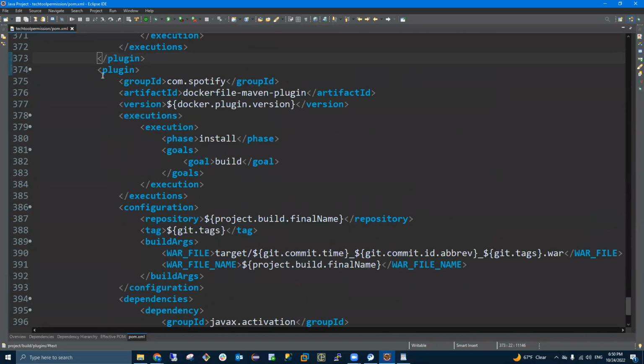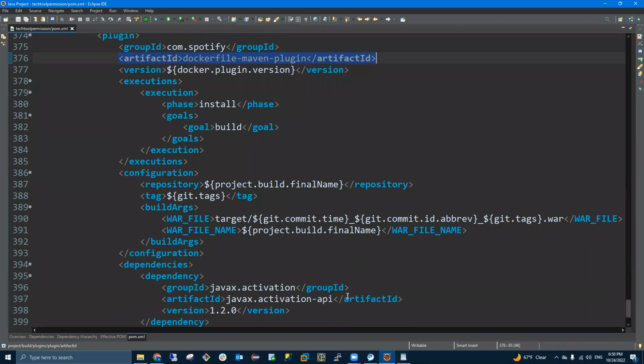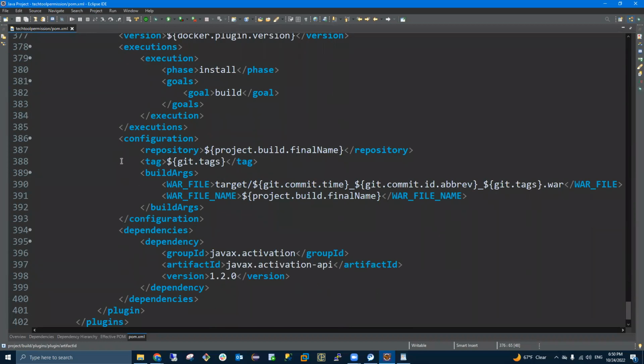Then we come to here. This one is a very important one. This is a Docker image, which means you can use Maven build to directly build a Docker image. And for Maven to build the Docker image, you need to give these two things, the WAR file and the WAR file name. You can see the WAR file is located in the target folder. And I directly copy this exact unique WAR file name into Docker. You see that?